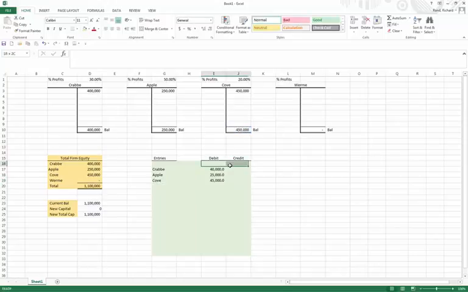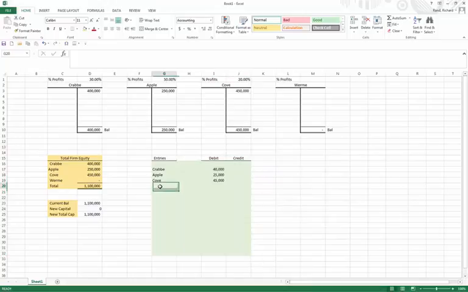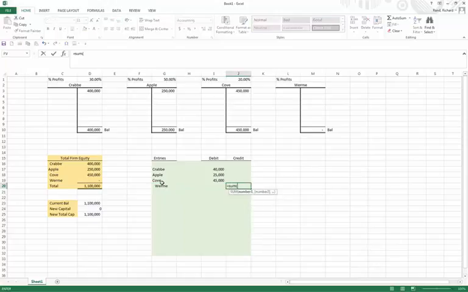So, and I'm going to reformat these here so that they are just one digit. It just makes life a little easier. Now, the credit to Worm is simply going to be the sum of those. Now, if I post this, since no new capital came into the partnership, these balances will change. Worm will have a balance, but the total should stay the same. So let's watch what happens. I'm going to put 40,000 debit into Crab, and you'll notice that Crab's changes to 360,000. I'm going to put 25,000 into Apple and 45,000 debit into Cove.